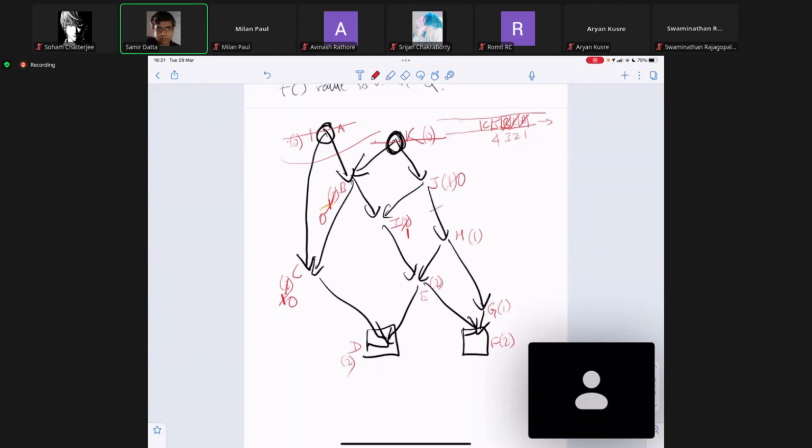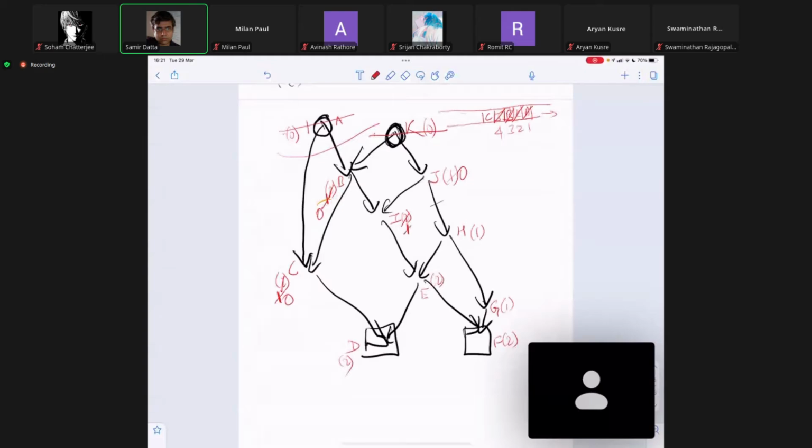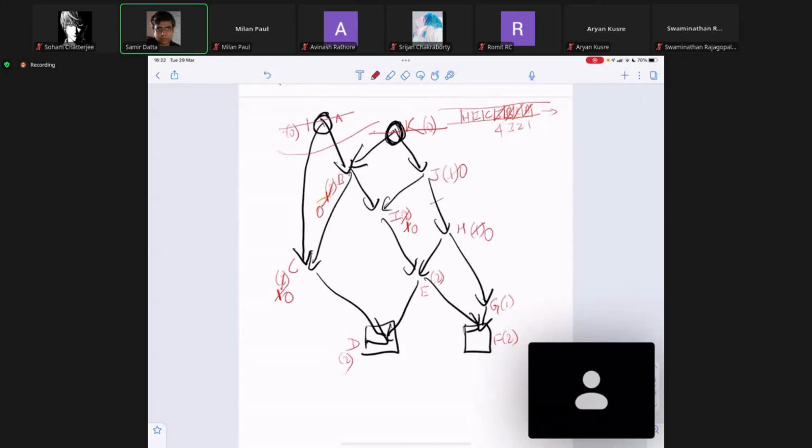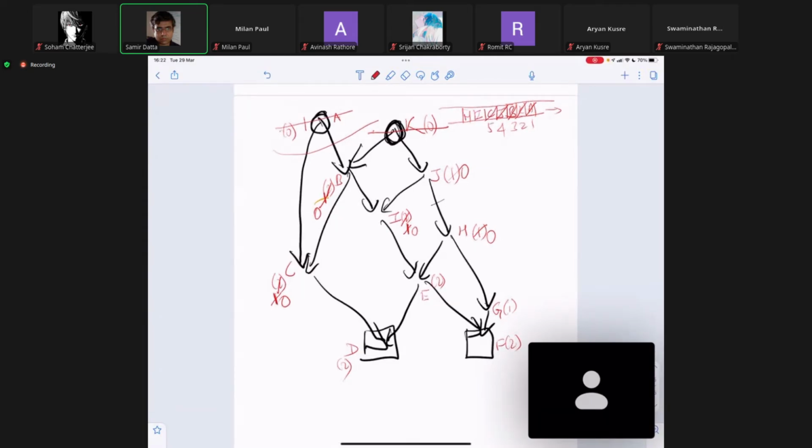So J is, where is J? J is here. J is removed, and its neighbors are: I is set to 0, and therefore I is put in the queue, and this is set to 0, and H is put in the queue. Correct? Now you take out C, so C gets the number 5, and its neighbors are D, only D, and nothing is put in the queue.